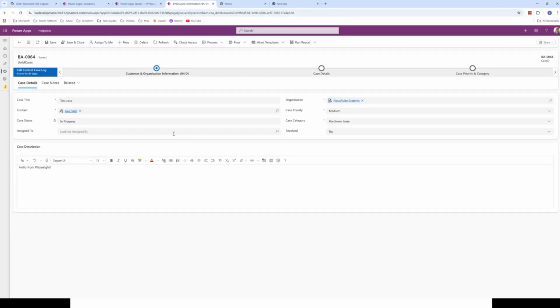Another example of implementing JavaScript is custom command buttons. So I've got a button up here called Assign to Me. Now when I click this button, it will automatically assign the case to the currently logged in user.